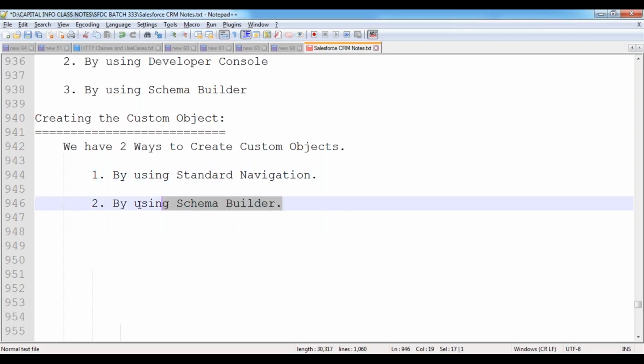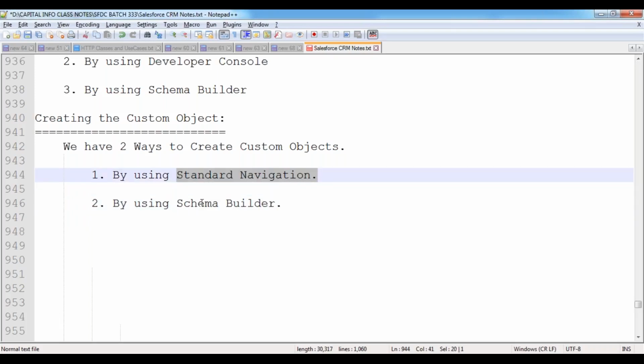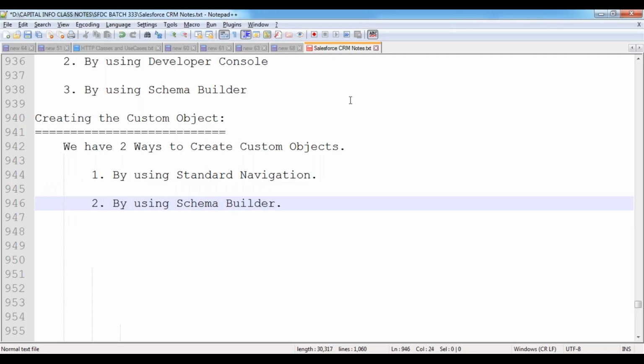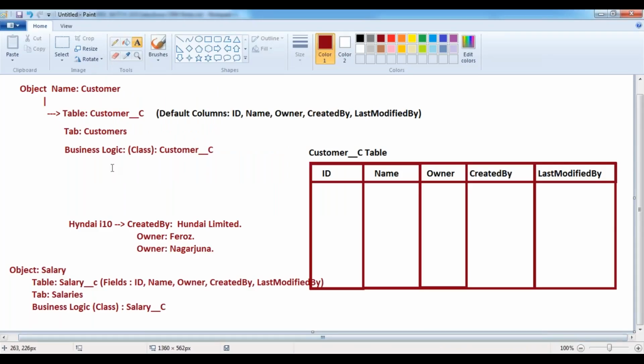How to create the object through schema builder? We'll see that during the schema builder concept, which is the next concept. Today we'll see how to create the custom object by using standard navigation. Let's see practically, and we'll be providing all these 3 layers, that means we'll be providing the backend, nothing but the table, the tab, and the business logic on that. We'll see that concept practically today.